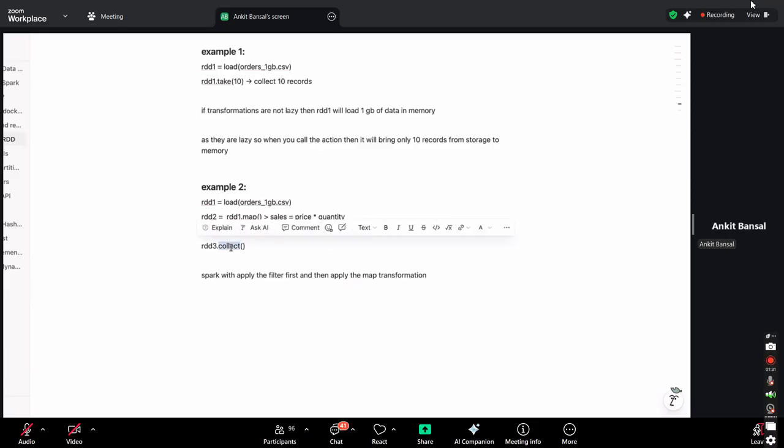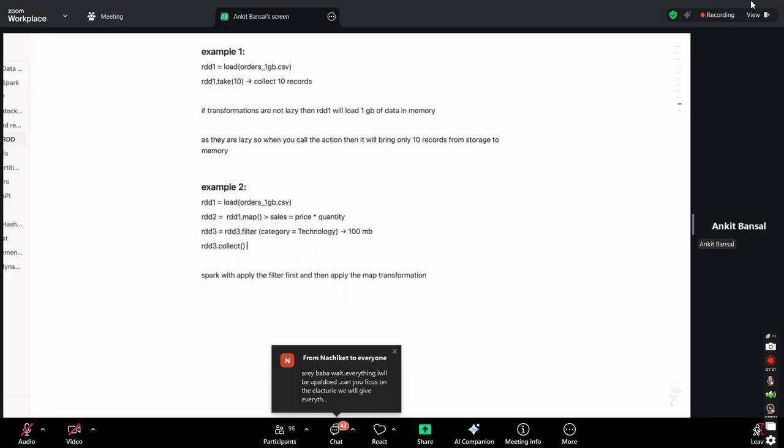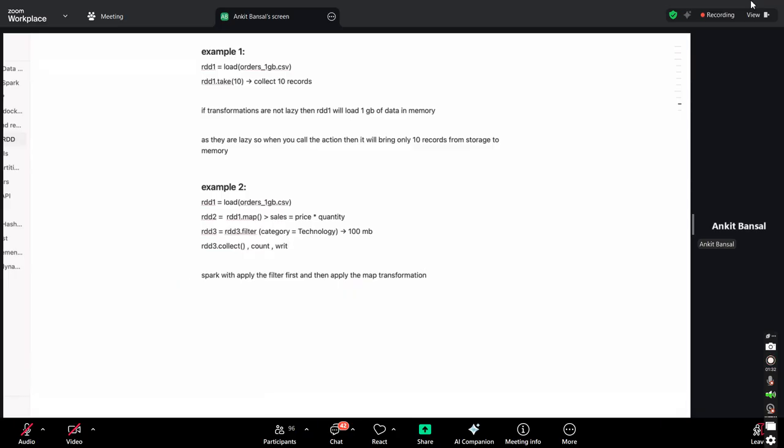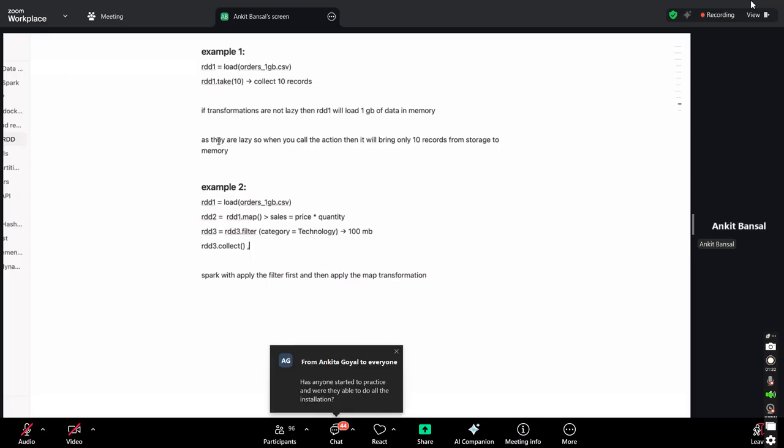When you say collect, that is an action. We have other actions like count and write. All of these are actions. When we learn the DataFrame API again, we will see which are the different transformations and actions. Count is also an action.